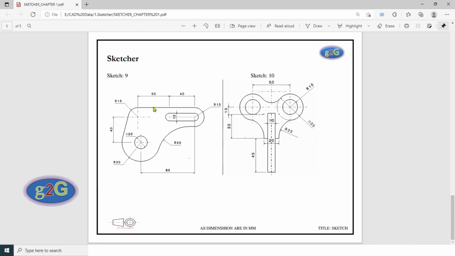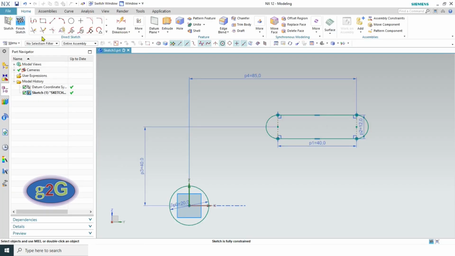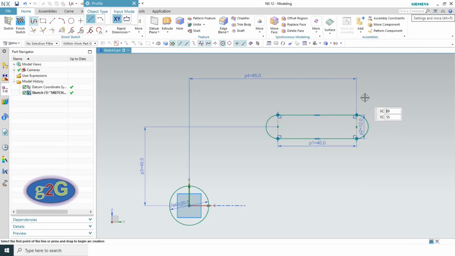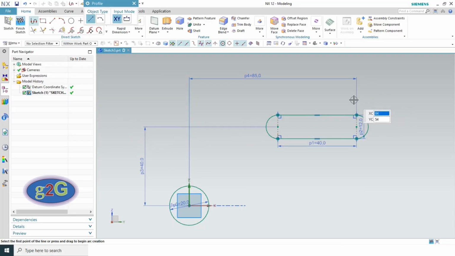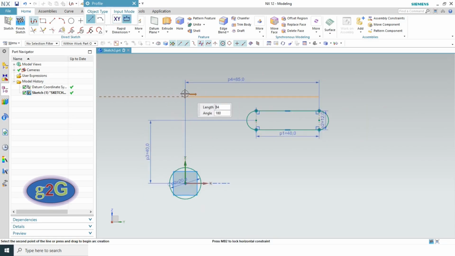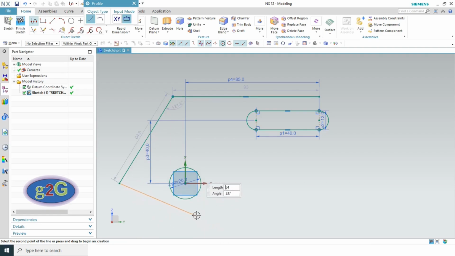Now you can create this outer geometry. For that purpose, I'll take profile command, then here this line, from here I'll start, here up to this point.